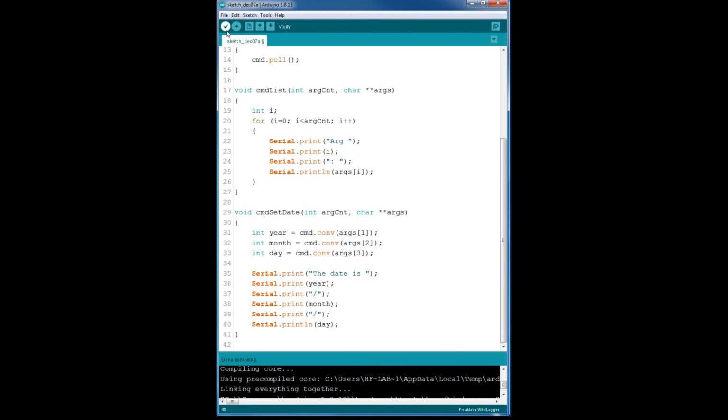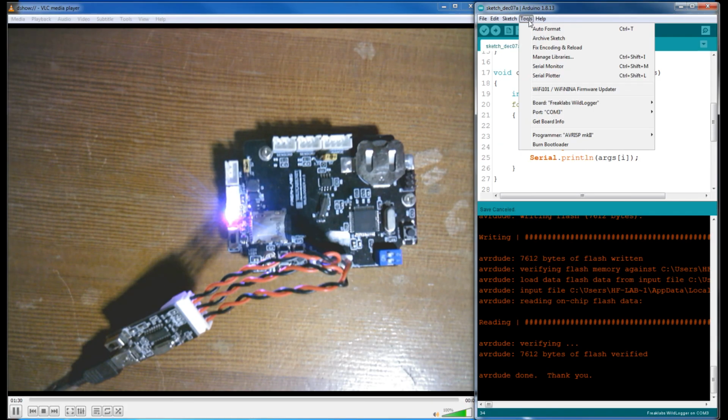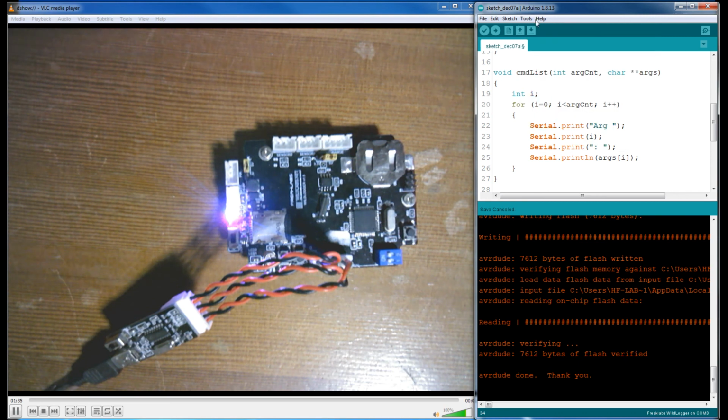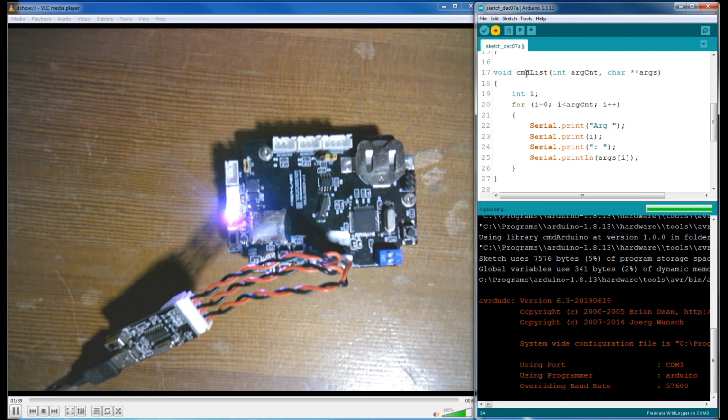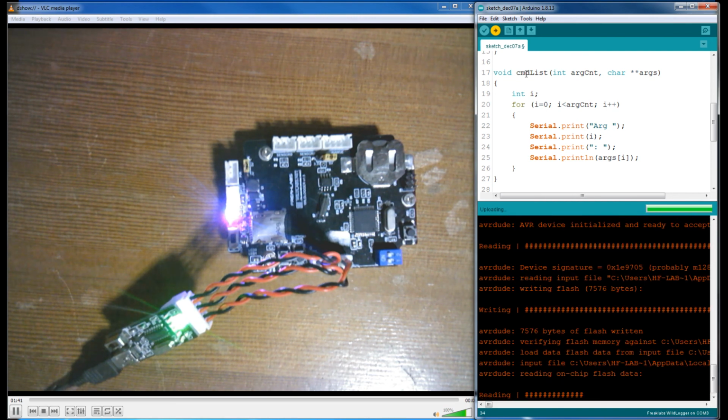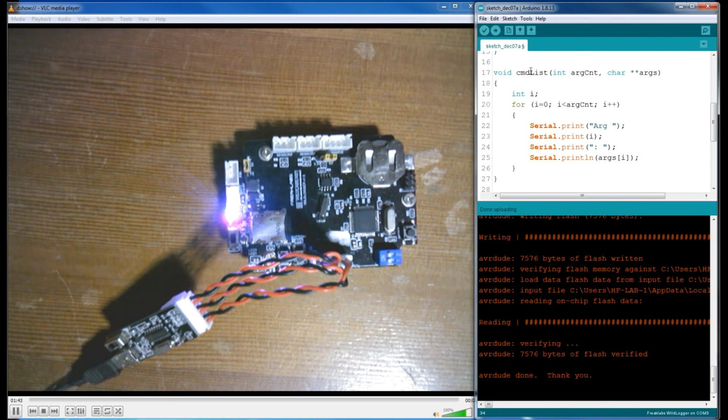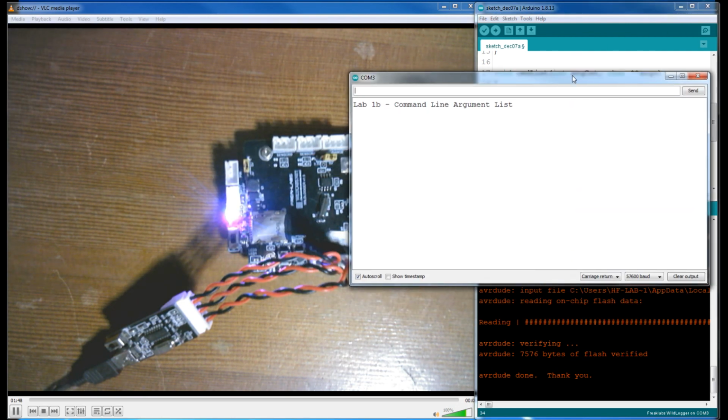We check and verify our code, check our board and port are selected, then download it to our board. Then we open the serial monitor. Let's check our command list is still working.